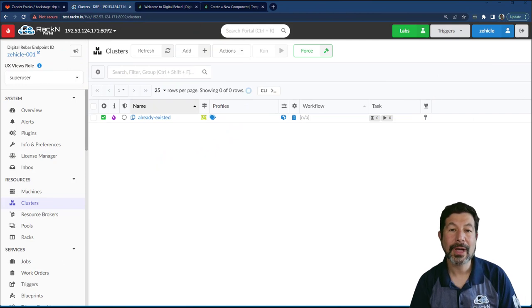Before I go too far, I do want to stress that Backstage.io is a developer portal, an IDP, and we have customers who want specialized interfaces for operators, sysadmins, or newer operators that don't have all of the power and capabilities of Digital Rebar's UX, but still want the operational feel of the UX that we've created for Digital Rebar. And this is a different use case than that.